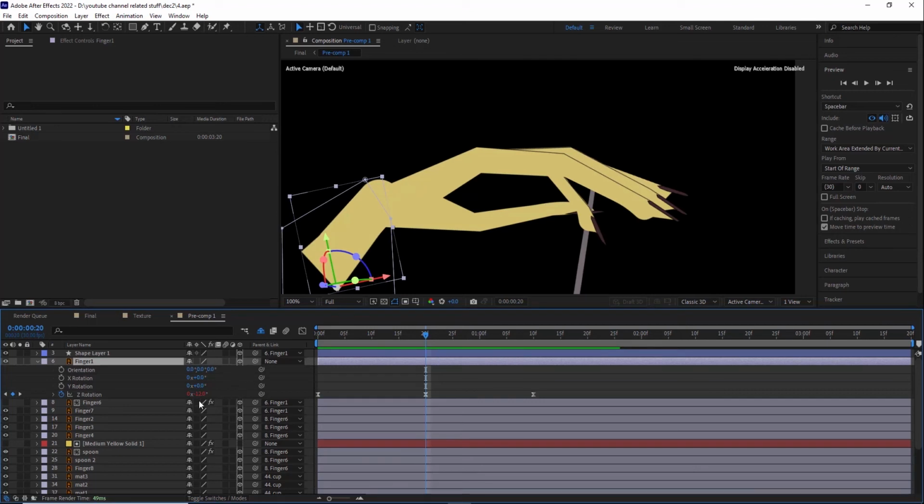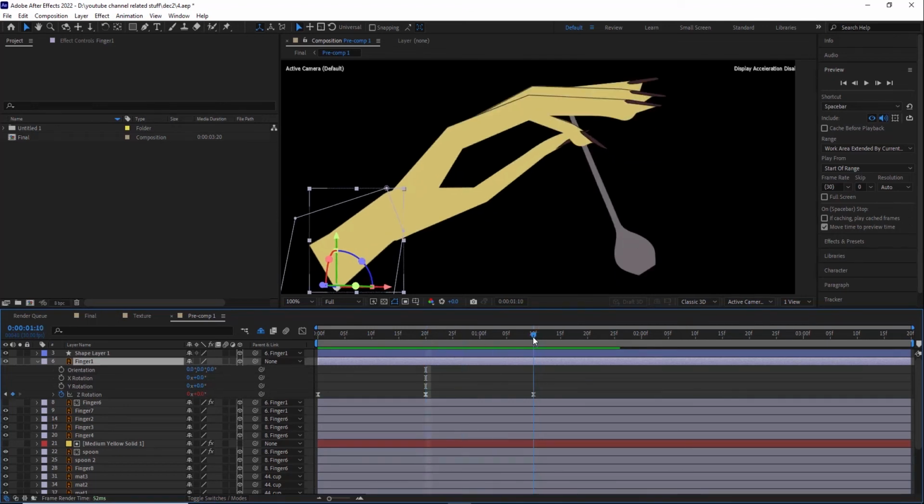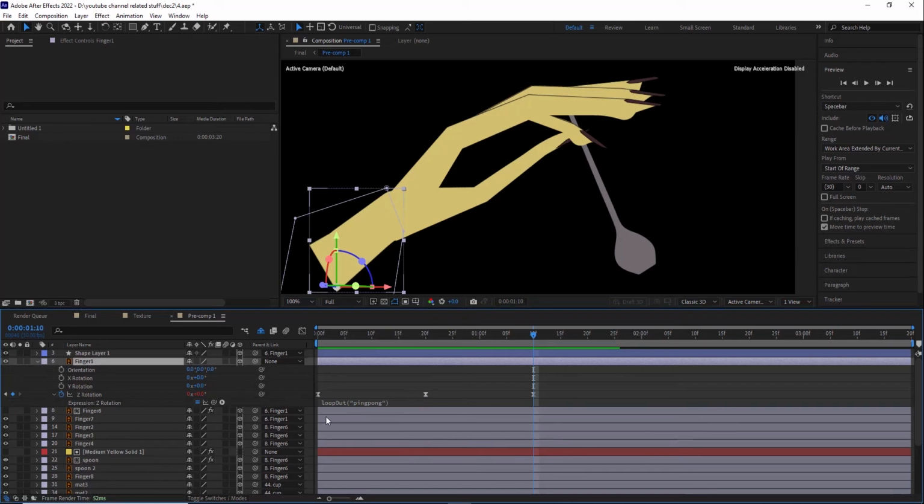I gave keyframes over 20 frames. At the 20th frame I gave a Z rotation value of 12, and again at the 40th frame I gave the Z rotation a value of 0. I want to continue this animation until the end of this 3 second composition, so instead of duplicating these keyframes and copy pasting, I gave the simple expression loop out.